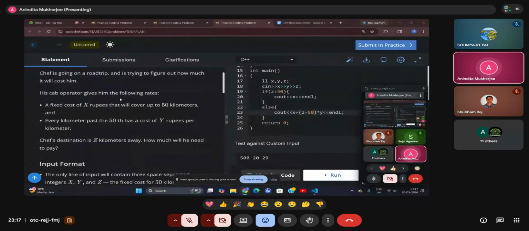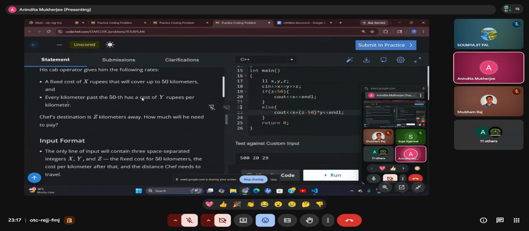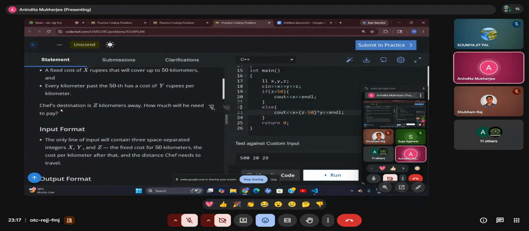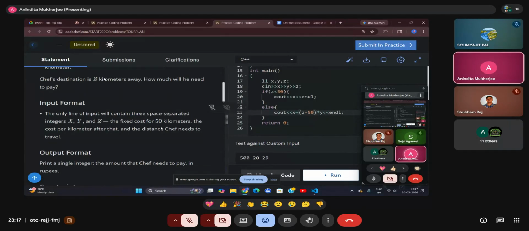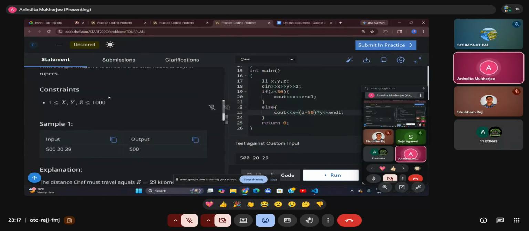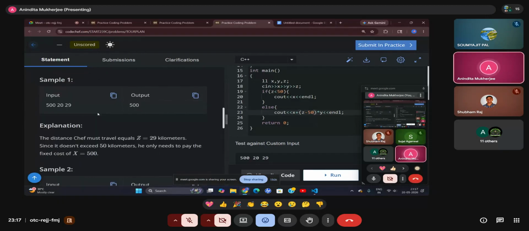His cab operator gives him the following rates: a fixed cost of X rupees that will cover up to 50 kilometers, and every kilometer past 50th has a cost of Y rupees per kilometer. So chef's destination is Z kilometers away. How much will he need to pay? Okay, so X, Y, Z are given in the question.